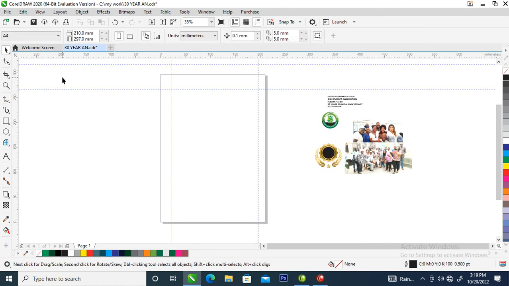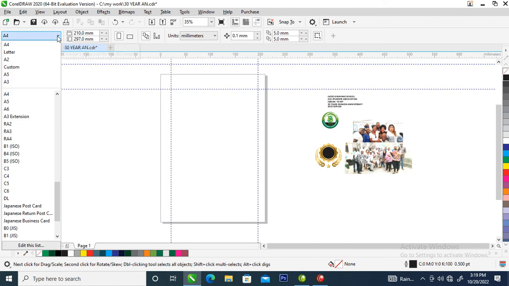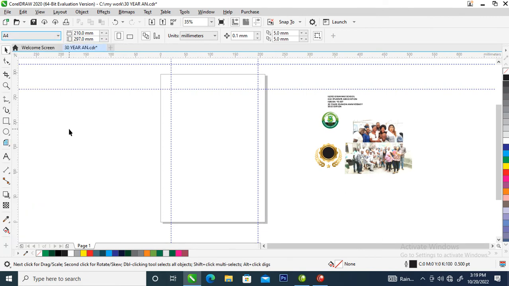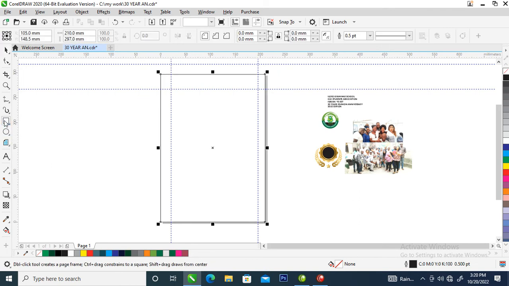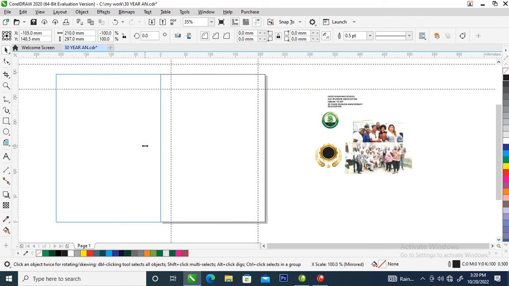So you go over to this layer and change it to A4. Then you go over to rectangle 2, double click on that, and it automatically snaps into the page. Then you point your mouse to the edge of the object, hold Ctrl on the keyboard, then you slide to the other side. When you get to the other side, right click, and it automatically copies and pastes.